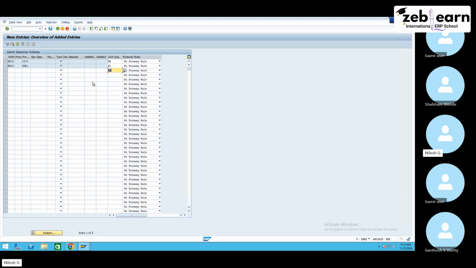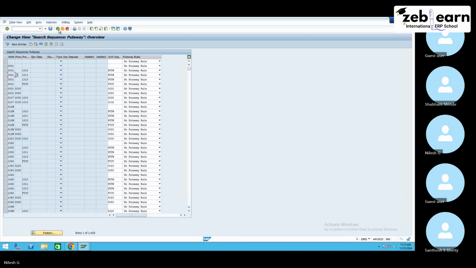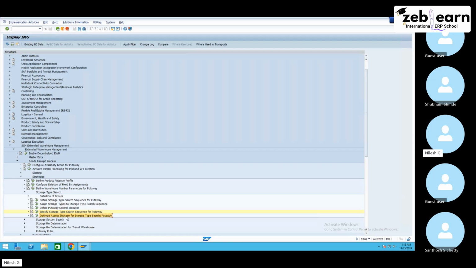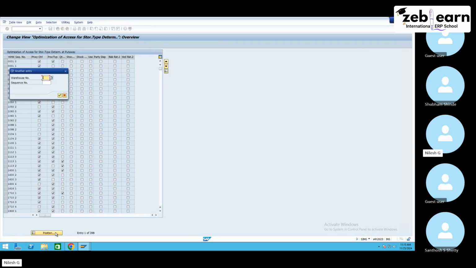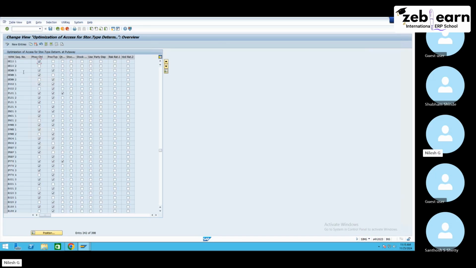Okay. So to avoid this confusion, what SAP did, we go back. Okay. Go to the access strategy. So over here, we have to give the priority. Priority means, okay, first go and check WPT only. If there is no any WPT, then in second sequence, go for put away control indicator. Clear?